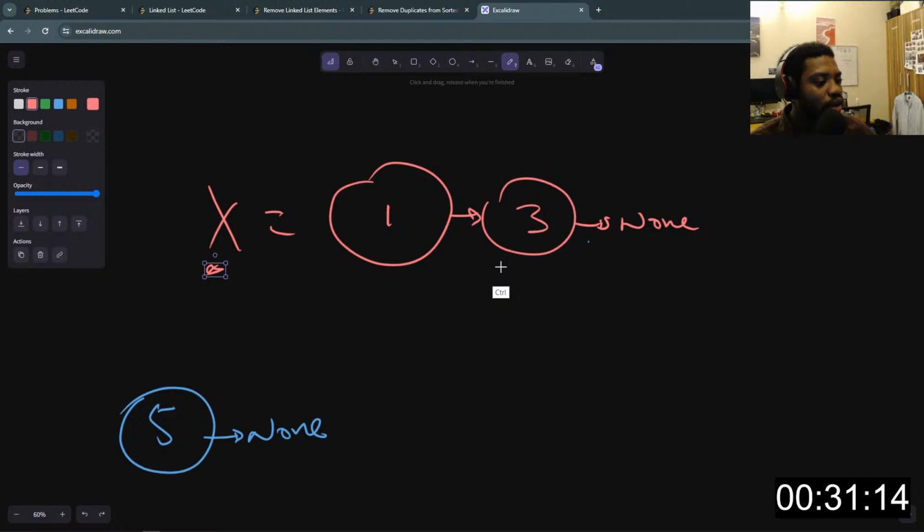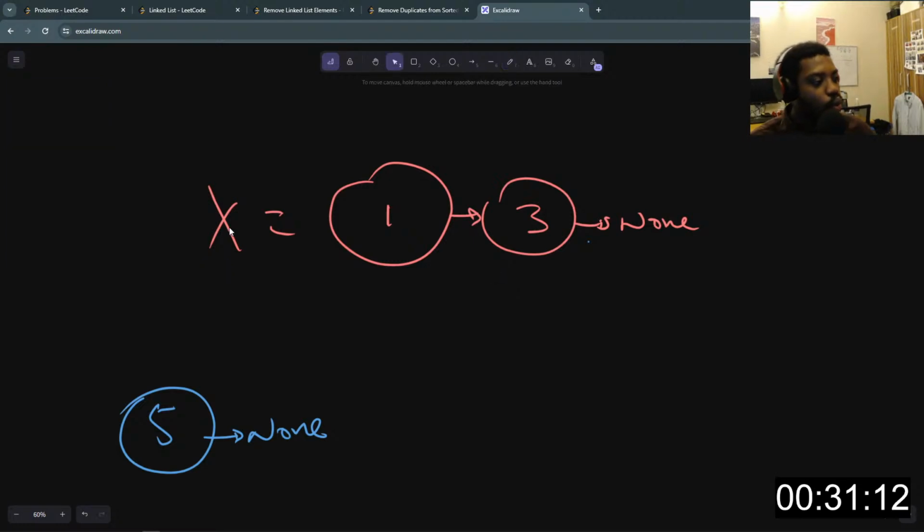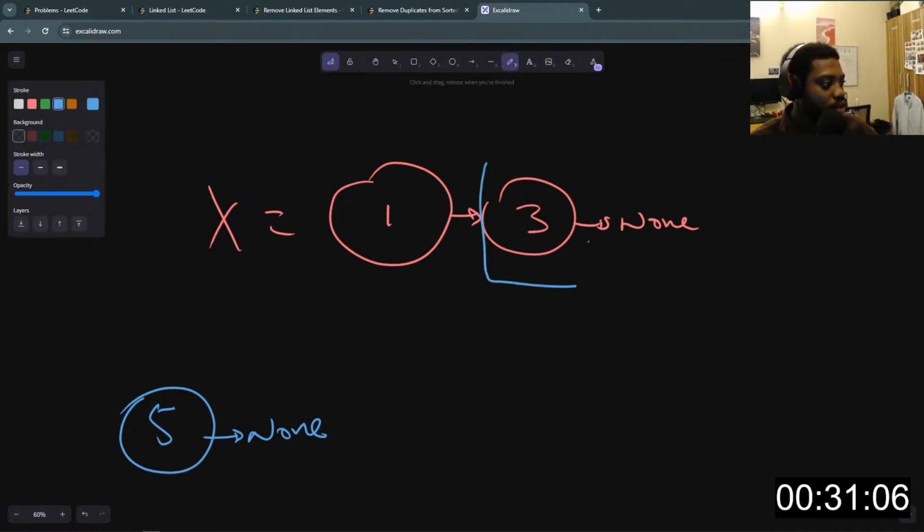Well, we don't really know where this, sorry, we don't really know where this node is in our linked list, right? We don't really know where it is until we start from the beginning up to the point where that node is, right? We can't just simply access this node in the linked list.